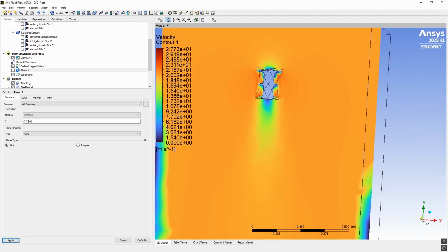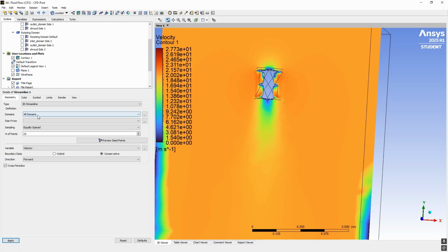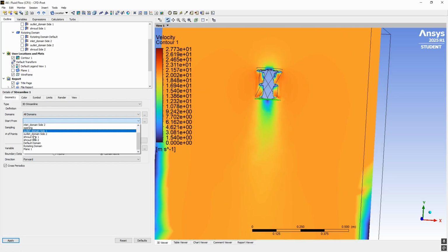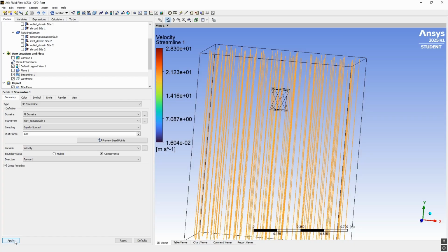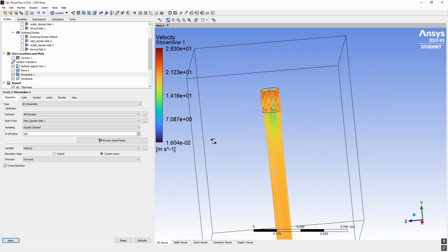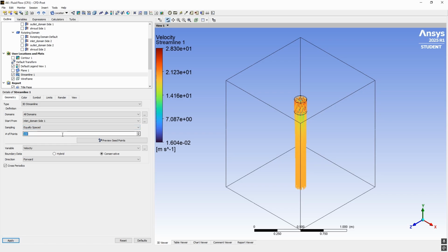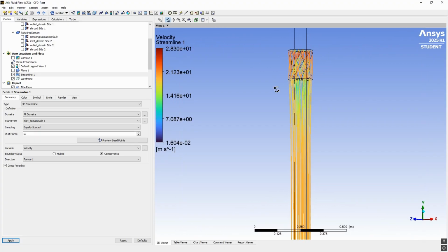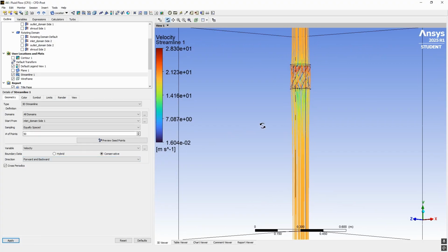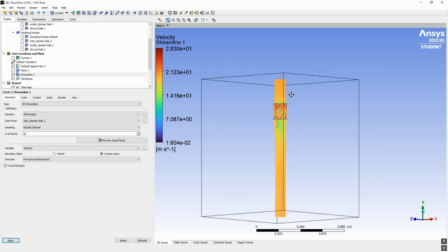And the important thing here is of course the streamlines. So let's look at streamlines. Let's define some from the inlet and apply. So yes, as you can see, we can see the rotation here. Let's reduce it to 50. And we can select this one as well to show it in both parts.